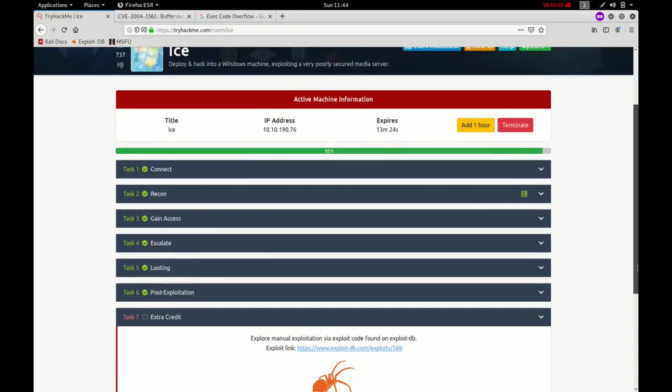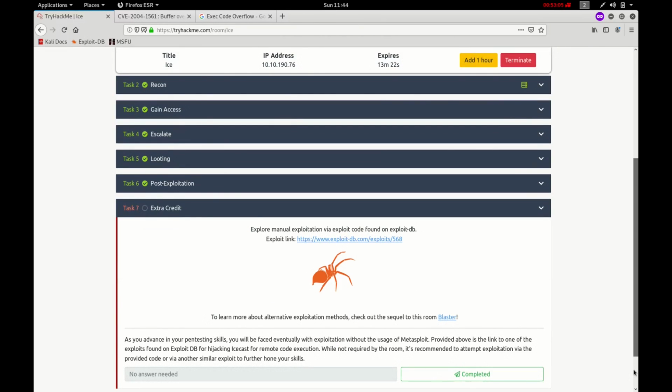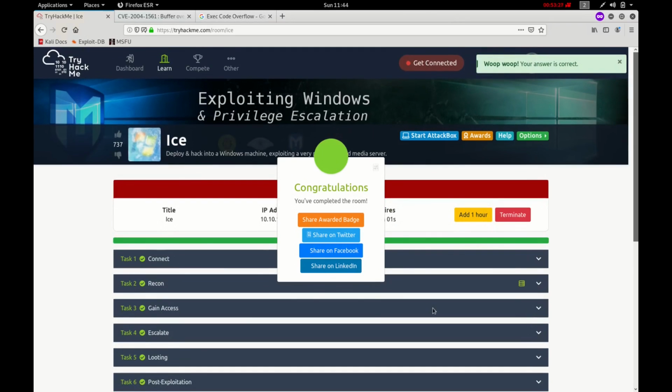Now here only one, no answer needed. As you advance in your pentesting skill, you will eventually be faced with exploitation without the usage of Metasploit. So they are telling about the exploit database and where we can use the exploits manually without using Metasploit. So this can be included in the next video. And if we press on this complete button, our task will be completed, and we have completed the room, and we will get an award.